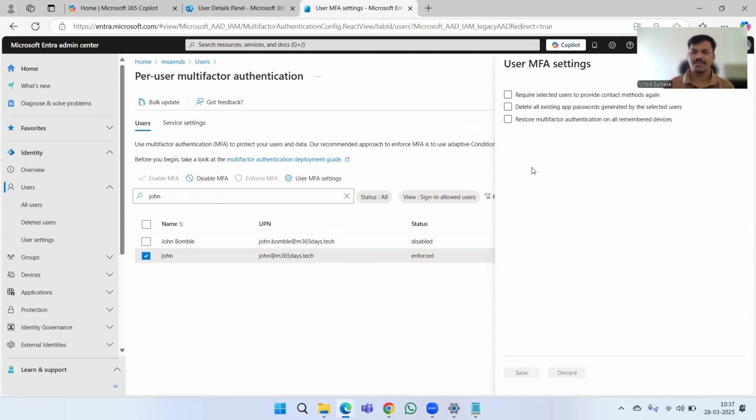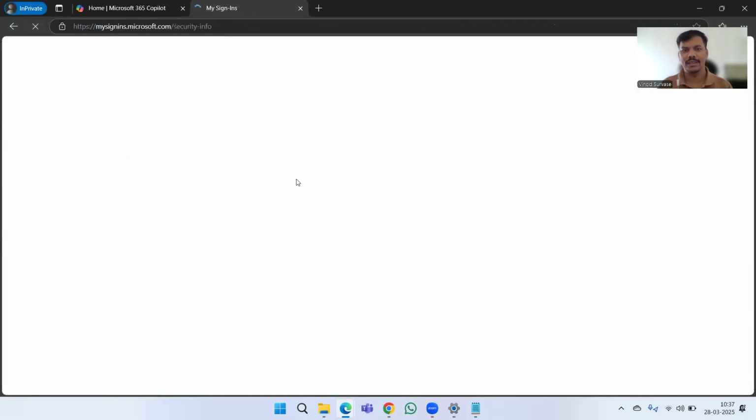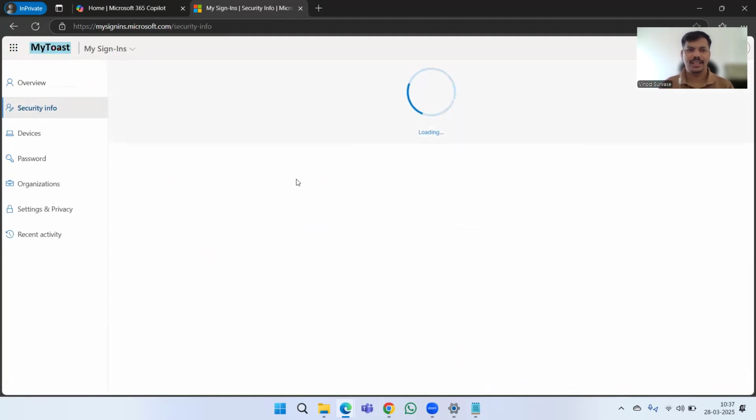That means it's going to restore the MFA session, and then it is going to ask the user to validate and verify. But for this specific scenario, we are going to select the one where it says delete all existing app passwords generated by the selected user. Now we can go back to this end user page and refresh this page for a while, because it's already created, right?